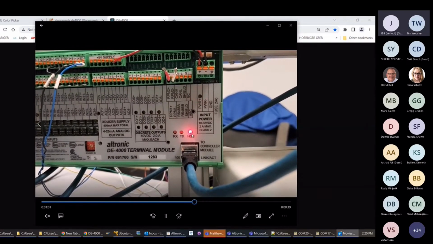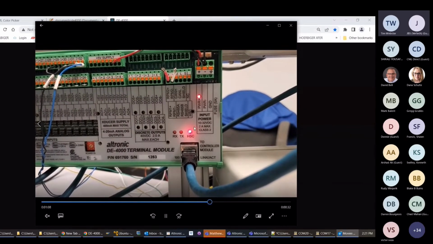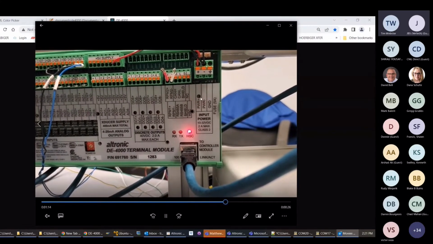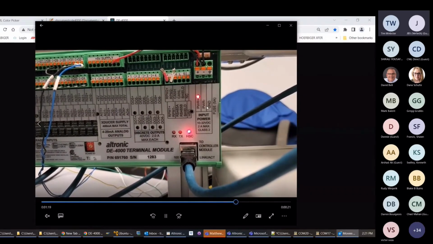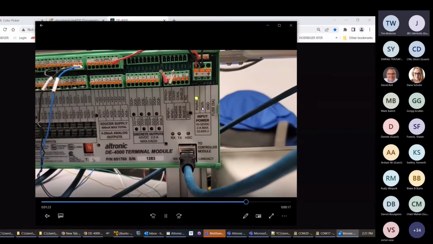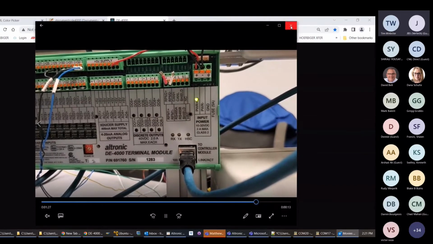I'll give this a second. You guys can see it. When it finishes, it goes solid there for a moment, and then both of these should kick out. And then this light here, when it's done, will go back to the green, steady, slow, rhythmic beat. So that's what you'll see.